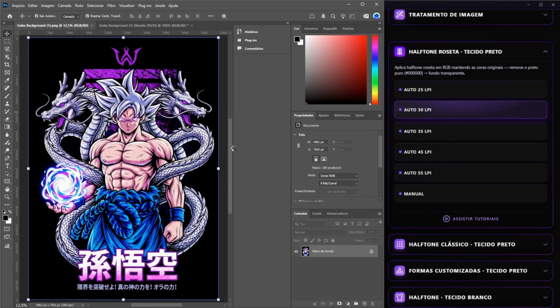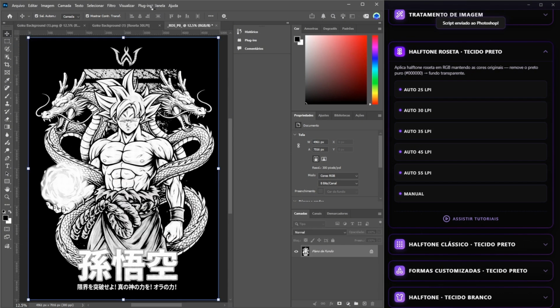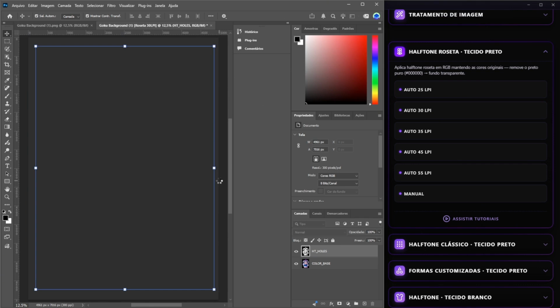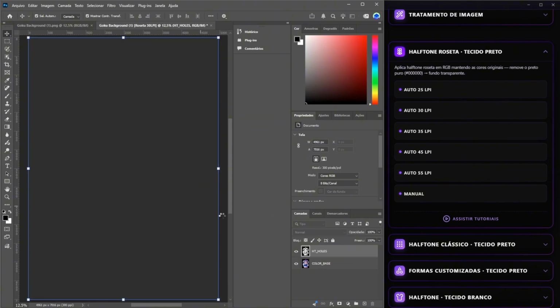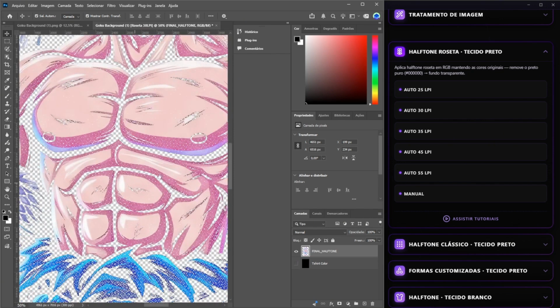So if I click here, it automatically runs the script inside Photoshop. Just a reminder that our app works with Photoshop installed on your desktop. So you must have Photoshop installed on your desktop. With one click, it already starts applying the script there inside Photoshop. Halftone completed. Let me just zoom in here so you can see how it looks.